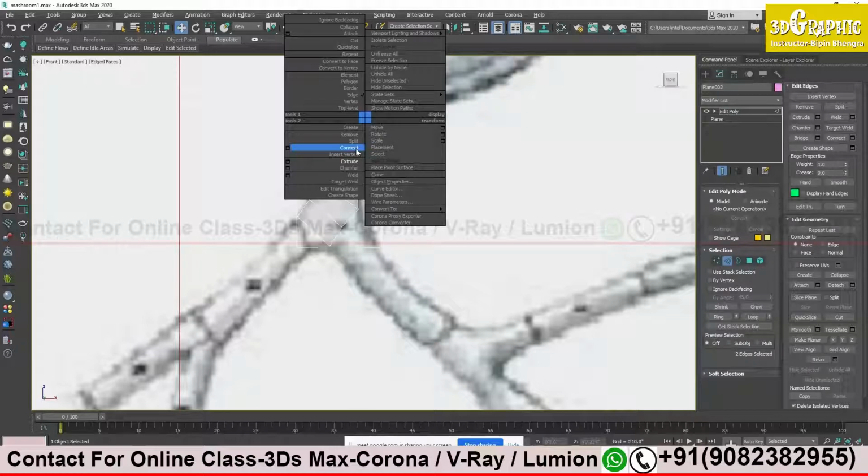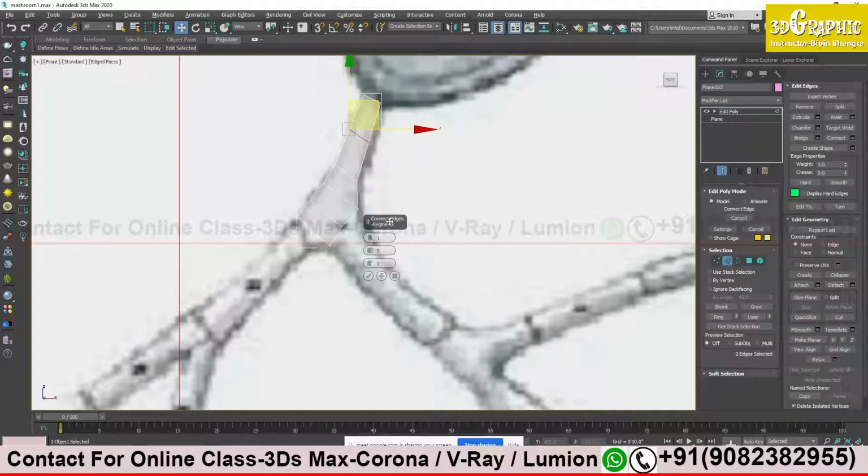So I will select connect, but I will not click on connect itself. You see a small icon over here, a small box. I will click on the small box. When I click on this small box, you will get an option: how many edges do you want? By default it is 1. You can increase the number of edges. You can see it is increasing.